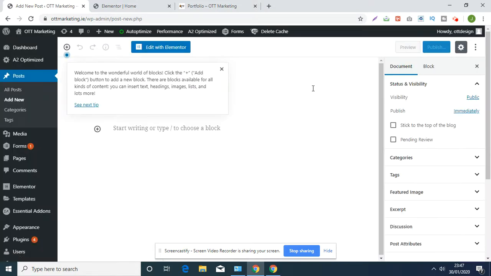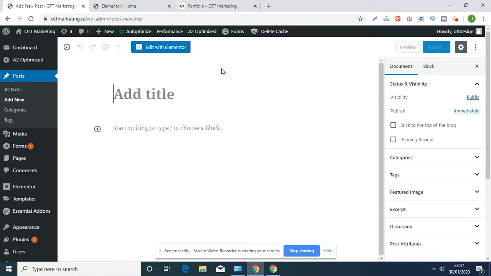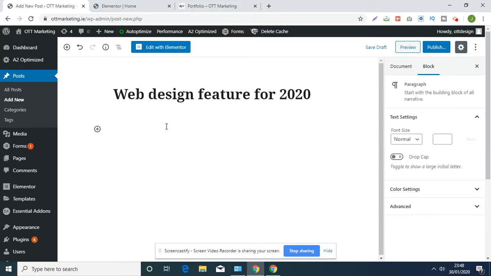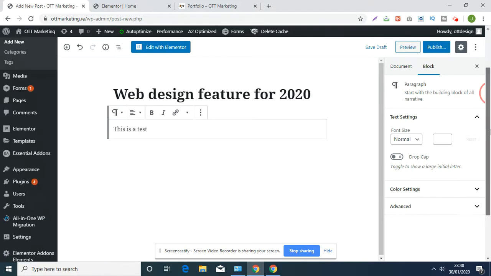Okay, and my next step is the title. If I was doing a blog post, let's say I could write something like web design features for 2020, and I could start writing my blog post here. This is a test.